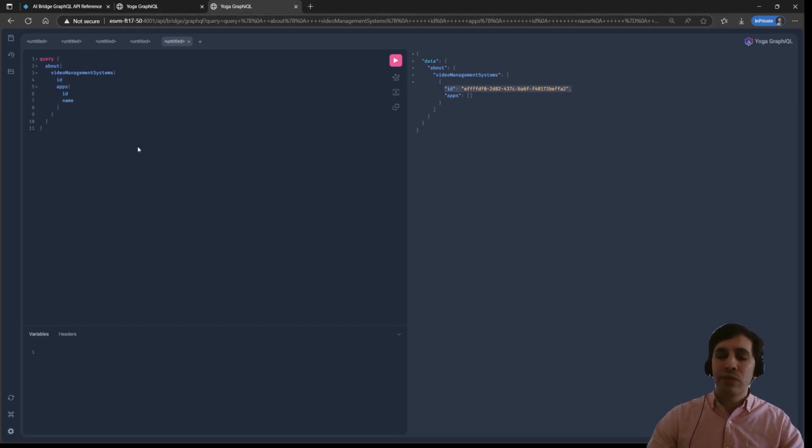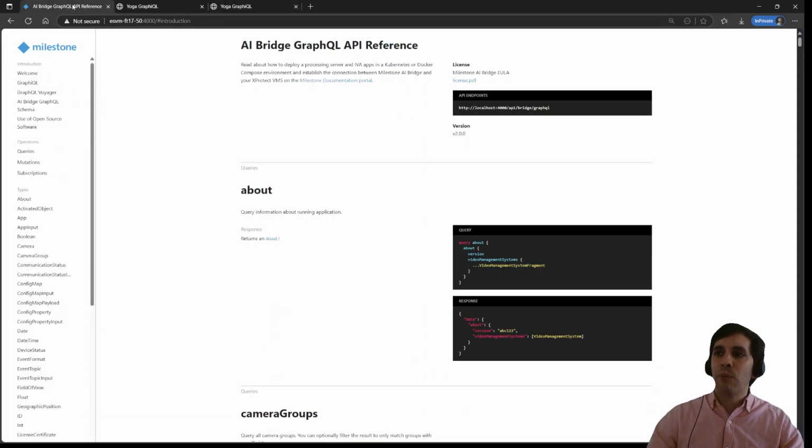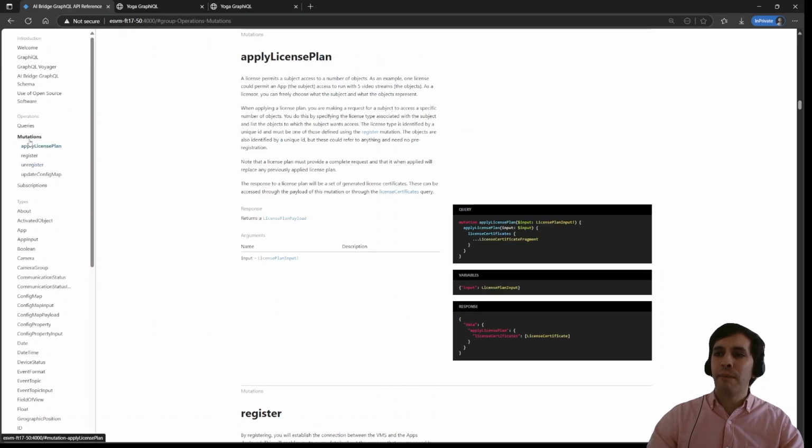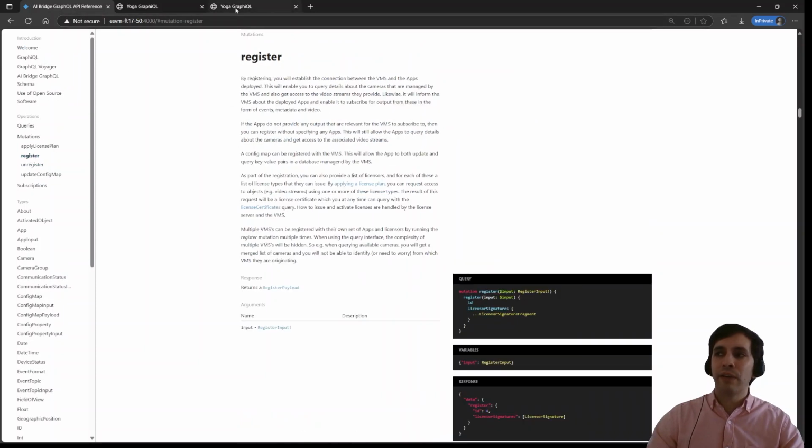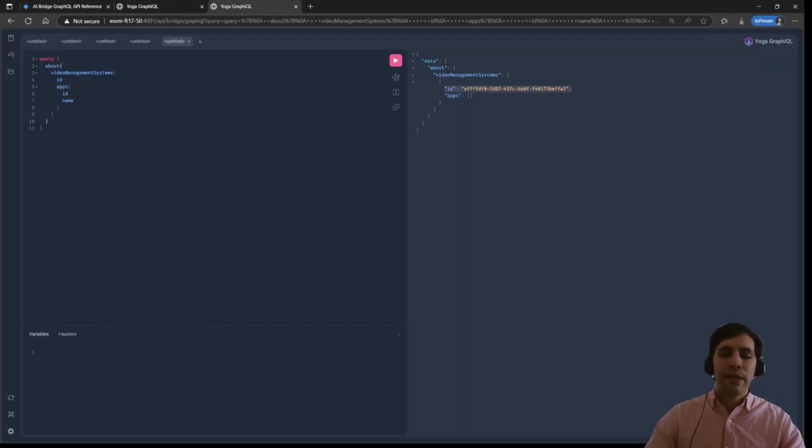So in order to register an application, we have fully documented the register mutation in the mutation section, and therefore you can find more information about it in this URL. However, for the sake of this presentation, I'm going to register a fake application. The first thing that we will need to do, when we register an IVA application, is to select in which VMS we want this application to be registered. In this case, since I only have one VMS connected to AI Bridge, I will use this ID.